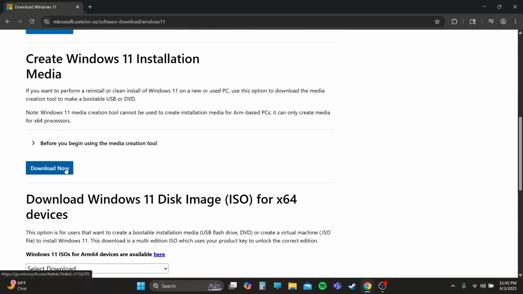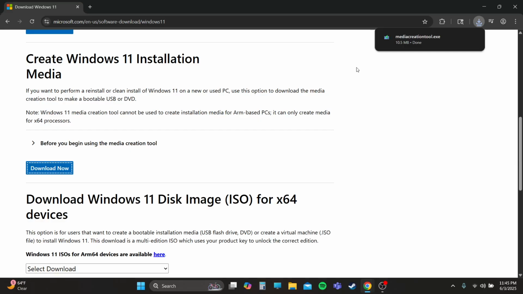So we're gonna click download now to download this media creation tool. Click download now again. Once that's done, click on the exe file to start the installation.